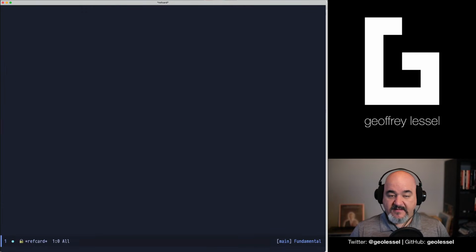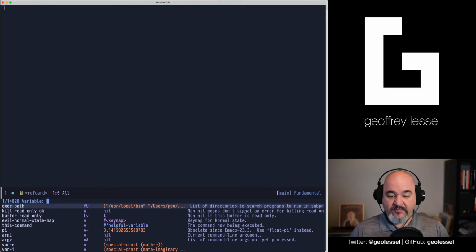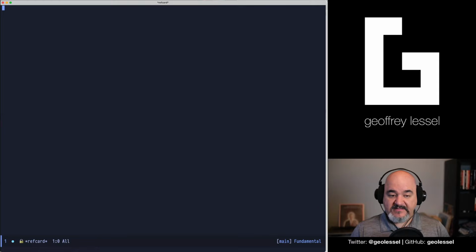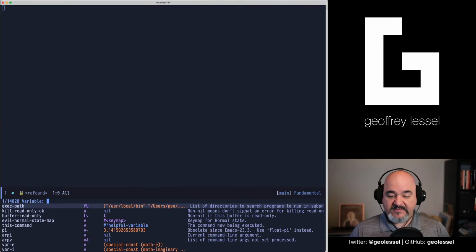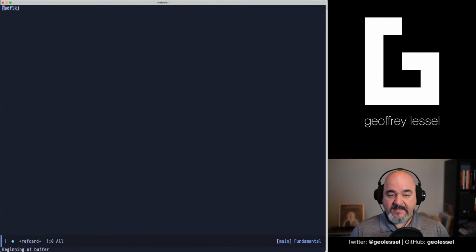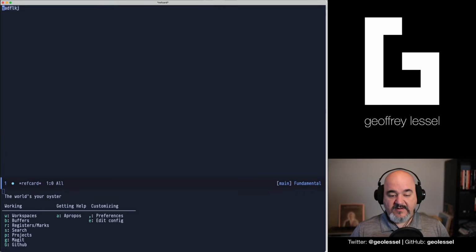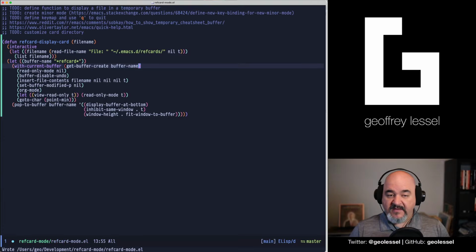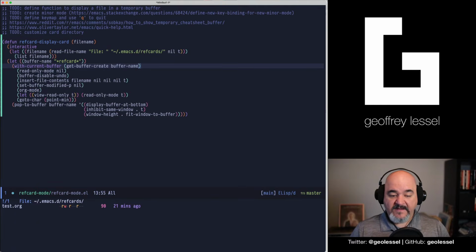Well, show me that. And then let's look at the variable buffer-read-only. True. So if we try to type in here, we can't. Let's try to set that variable false. Buffer-read-only, let's toggle that. It's a buffer-local variable, so it's nil in this buffer. So can we? Okay, we can write in it now. And you notice that I tried to undo. No undo information, which is great because we don't want to undo. So now let's try going back to our ref card mode file. Let me save this for now, and then run display card again on test.org.